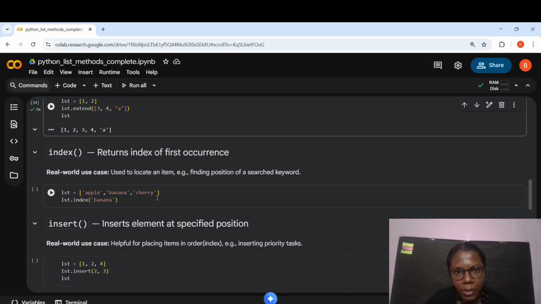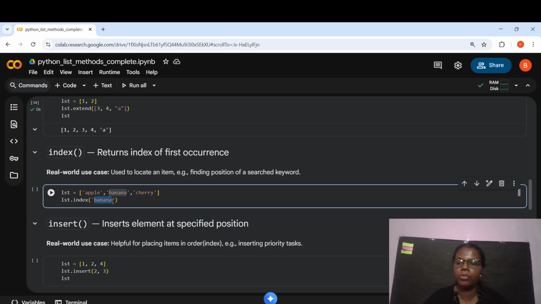But in Python list methods, we do not have something that could replace index. We just have index. So if I want to search for a particular element in a list, I'll be using index to check at which index my particular element got stored.